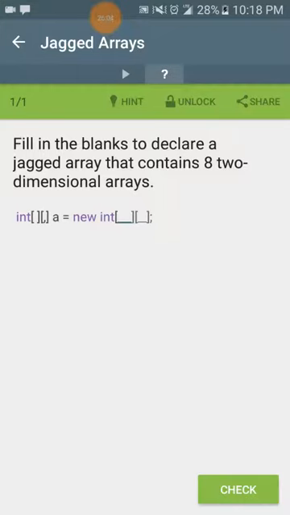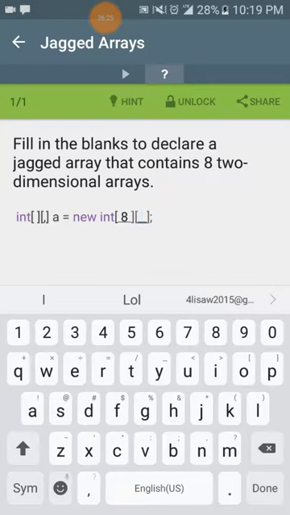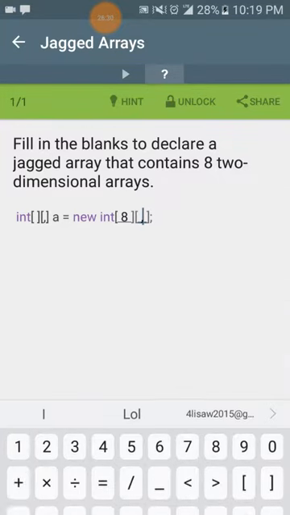Fill in the blanks to declare a jagged array that contains 8 two-dimensional arrays. So we have int square brackets with a comma inside, A equals new int, and in the first square brackets I'm going to go with the 8, and in the second square brackets I'm going to put a single comma.